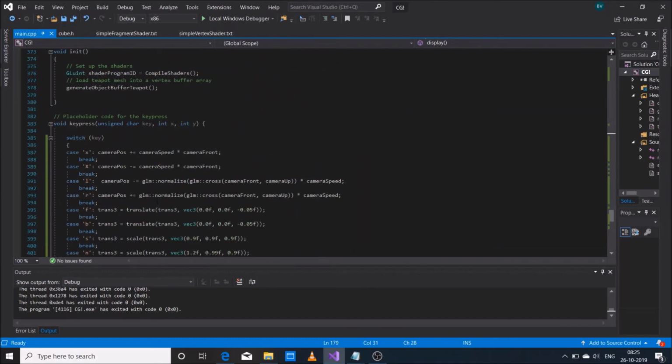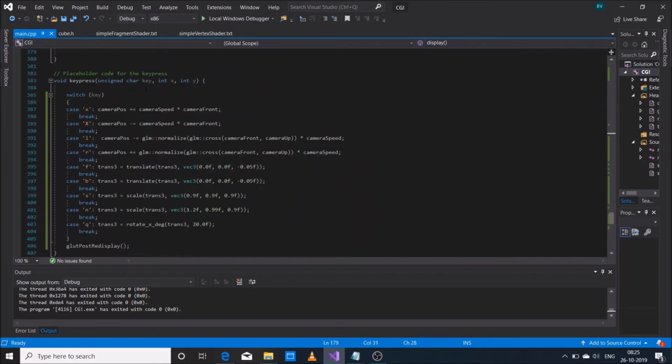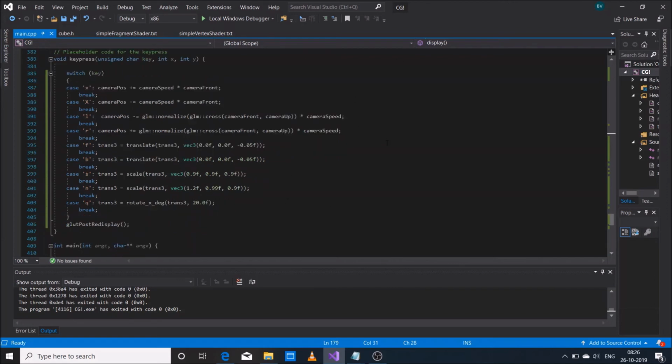Now let's look at the keyboard function. Let's say this X is for the camera position, so it increments the camera position, decrements the camera position. This normalizes for the left and right. We can translate our scene forward, backward, or scale it down, stretch it out, rotate it. All this is for the keyboard function.